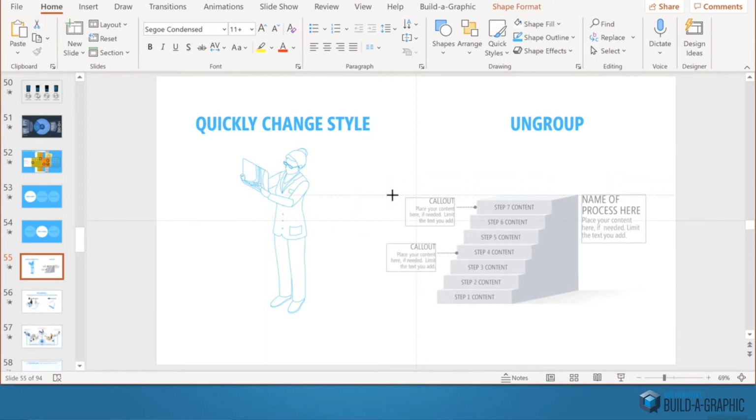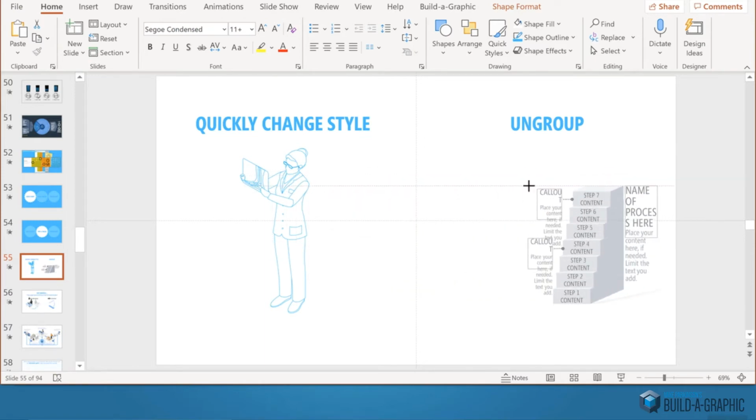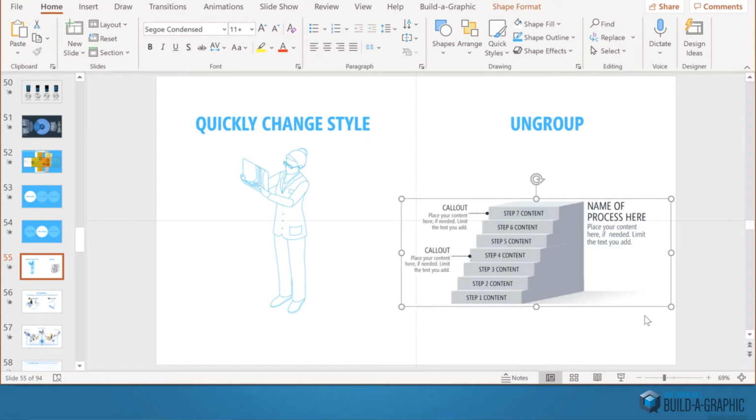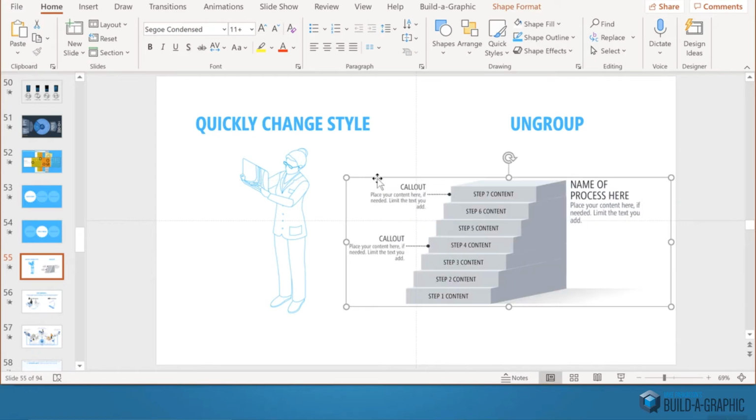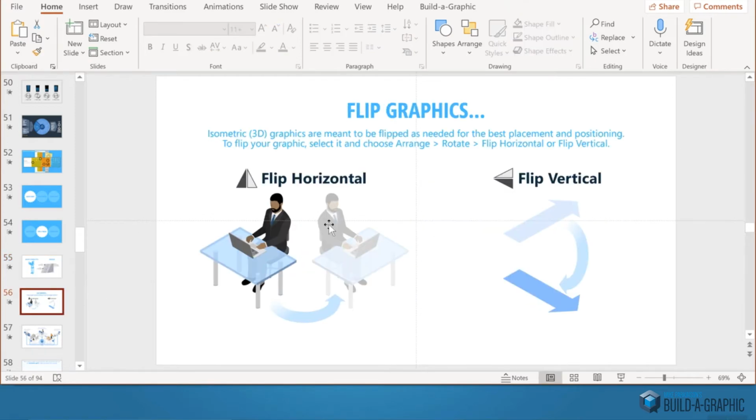Because if I did not hold down my Shift key, it would not scale things proportionally and it would distort my image, which you may want to do. In some instances, it does make sense. In this instance, I did not want to distort my image. You can also, with these modular elements, flip them.